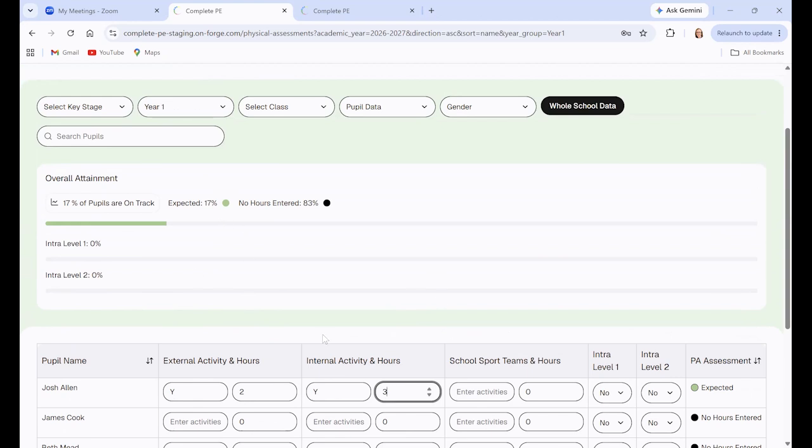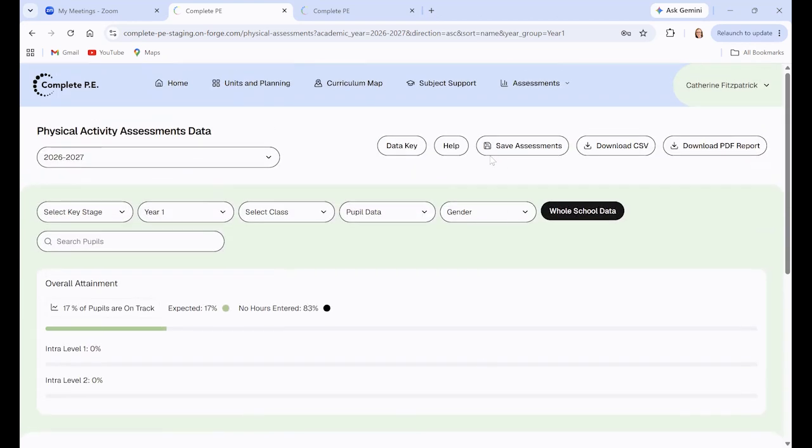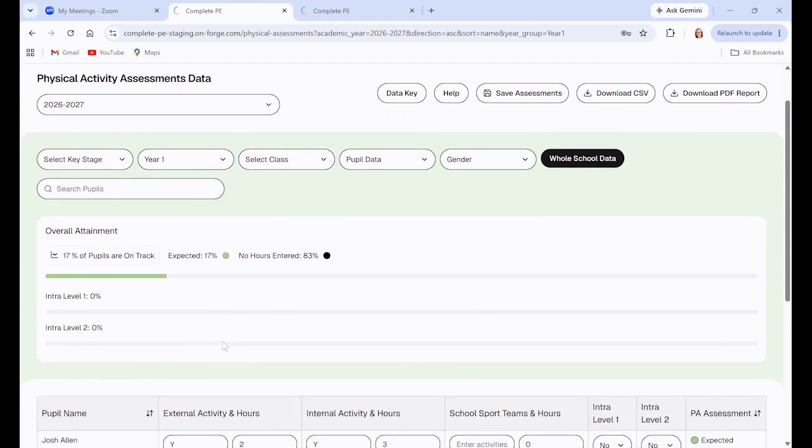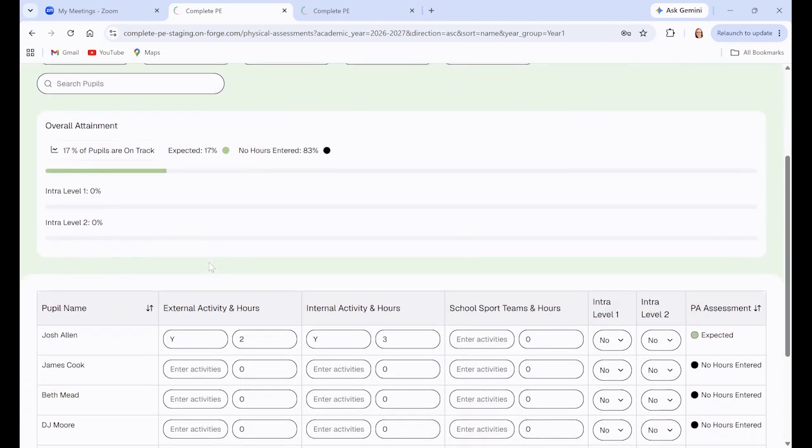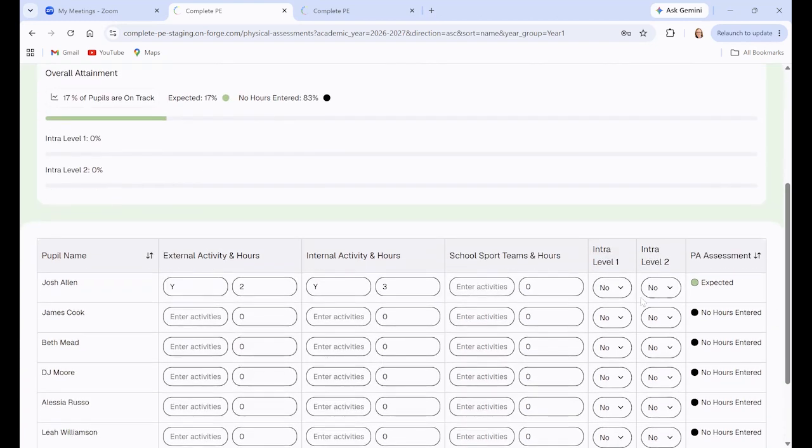Once you're happy that you've put everything in that you need, then it's really important that you do save this assessment. So I just save that quickly. And now that's giving me my overall data. At the moment, I've only done the data for one pupil. Only 17% of this class are meeting the expected activity standards. However, we haven't added everything else in.